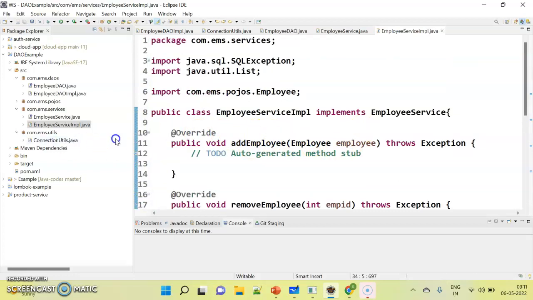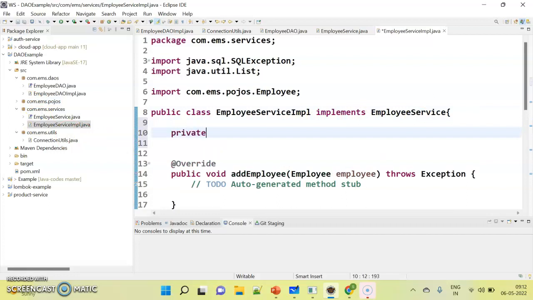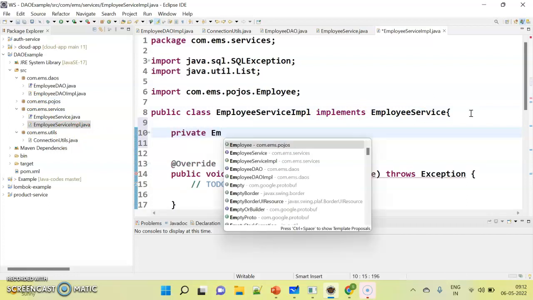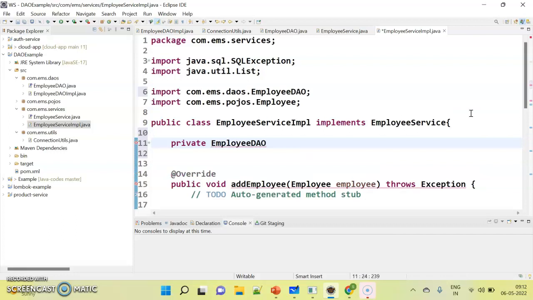For that, I will need the DAO object, right? So I'll first of all get the DAO object here as a private property. Now I'm using the interface reference. Understand, I'm not using the EmployeeDAOImpl reference. Remember, I told you that you should always use interfaces to achieve loose coupling. So now this code is independent of that implementation class. If there is any other implementation of EmployeeDAO, I can add that at a later point in time if I want to change. So that's why always make use of interfaces.